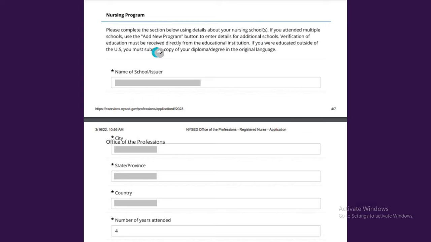Verification of the education must be received directly from the educational institution. If you were educated outside of the US, you must submit a copy of your diploma or degree in the original language. So they are stating that you have to submit the copy of your diploma or degree in the original language. They do not need it in the translated form, right?